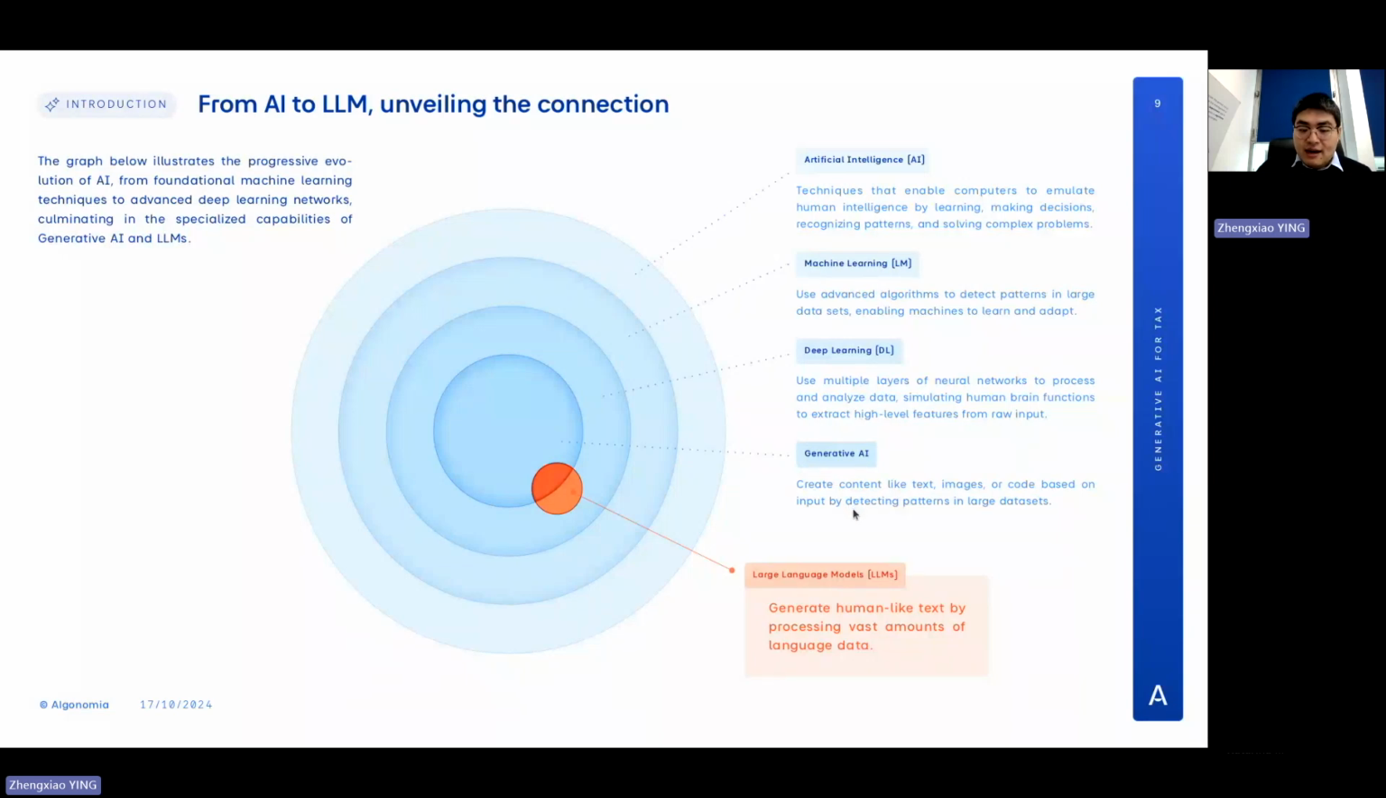Generative AI, or Gen AI, is built upon such models. Instead of just analyzing or recognizing data, Gen AI creates new content like a human would do, such as text, images, or videos.